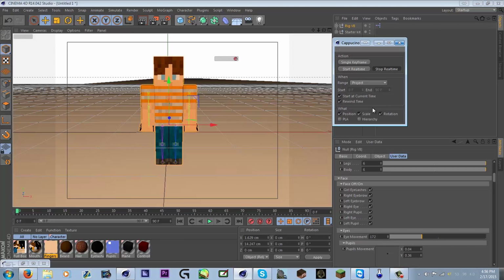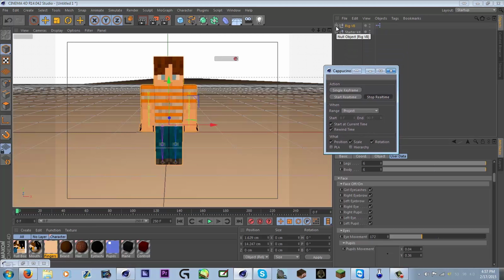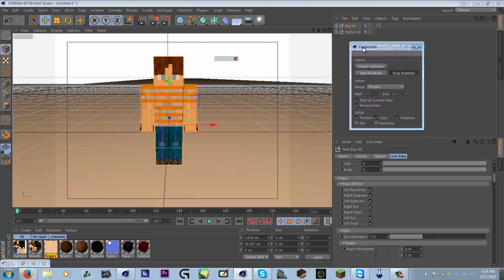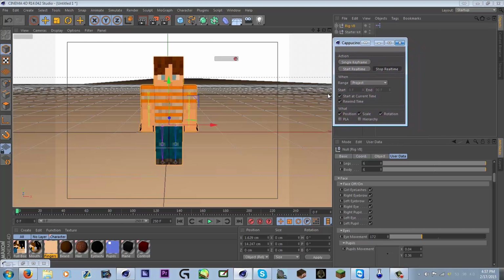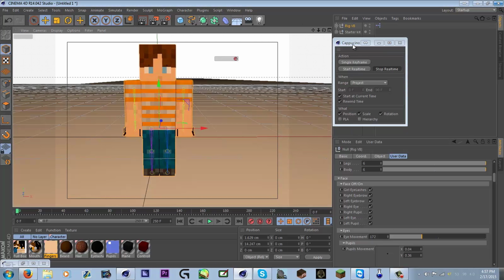Let me just show you. So we're going to put this to like 250, and I have a character here. This is just my rig that I've been working on, but haven't been working on much anymore, so it's an older rig. Basically what Cappuccino does is it records your mouse movement and puts it all into the timeline. You can record time, position, scale, rotation, all that good stuff.